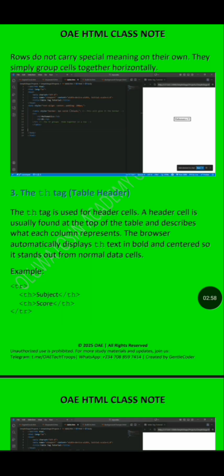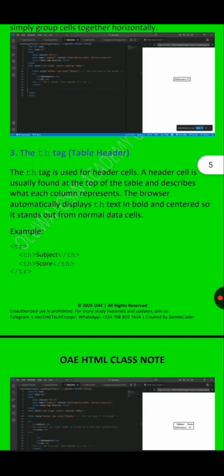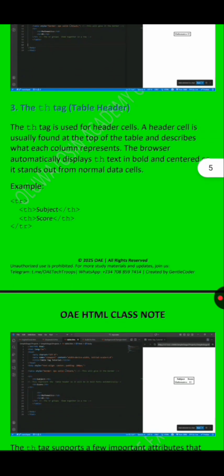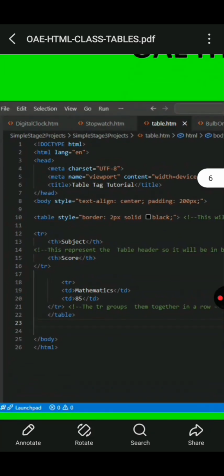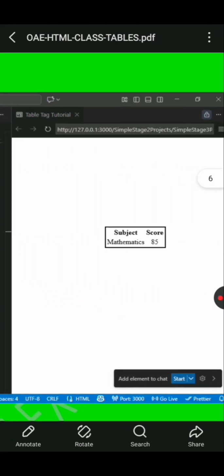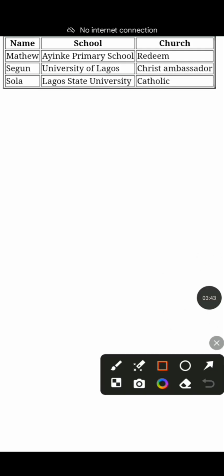So for tables, sometimes we want a header row to label the columns. So for that we use the th tag, which stands for table header. By default, browsers render the th text as bold and centered to indicate the header. So let's update our example by putting th there. This is an example here. This is the output. So let's create something like this to explain the heading.